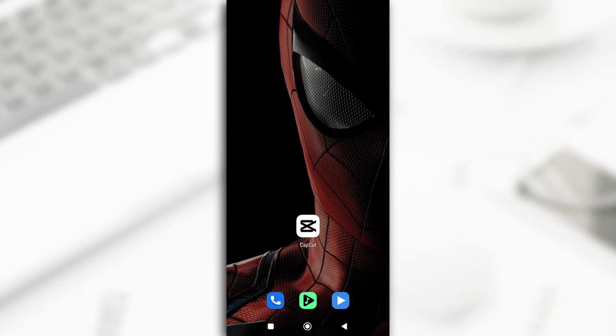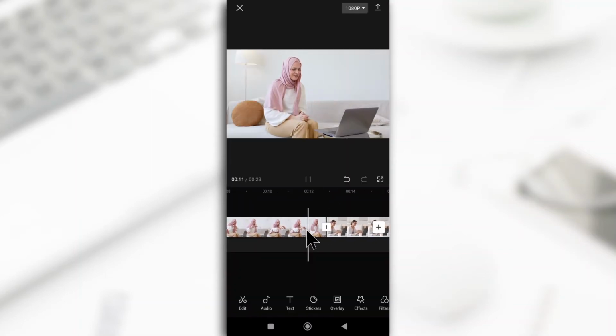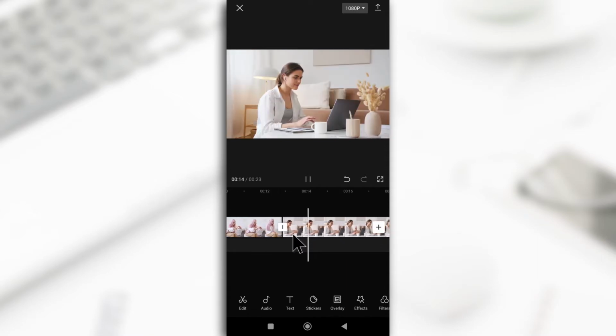In this video, I'll be showing you guys how you can track using CapCut. So I have two clips on the timeline, and with them, I want to show you guys how to use the tracking feature on CapCut.